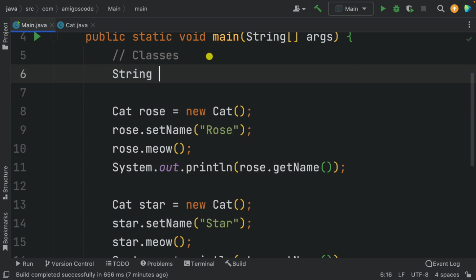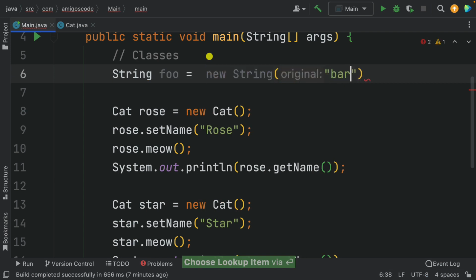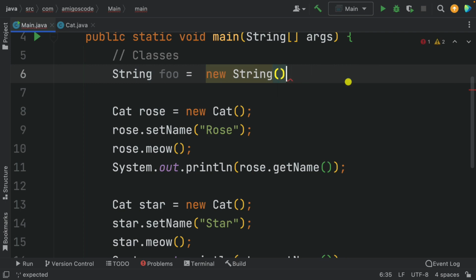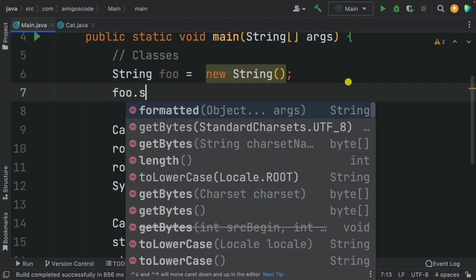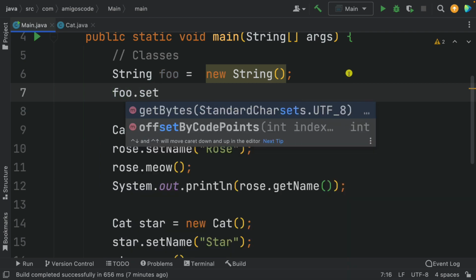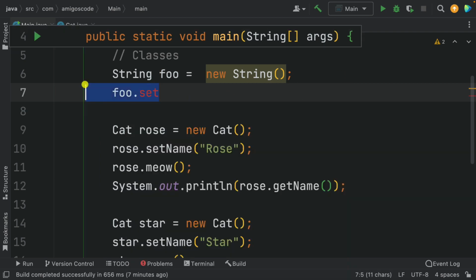Remember, we said string and then foo equals new string. And here I can pass bar inside, right? So ignore original colon, but here I can pass bar inside. Now the contents of this string will be bar, right? So I didn't have to basically say like this. I didn't have to create the string empty and then say foo dot set and then string or the value. So how do we do it?